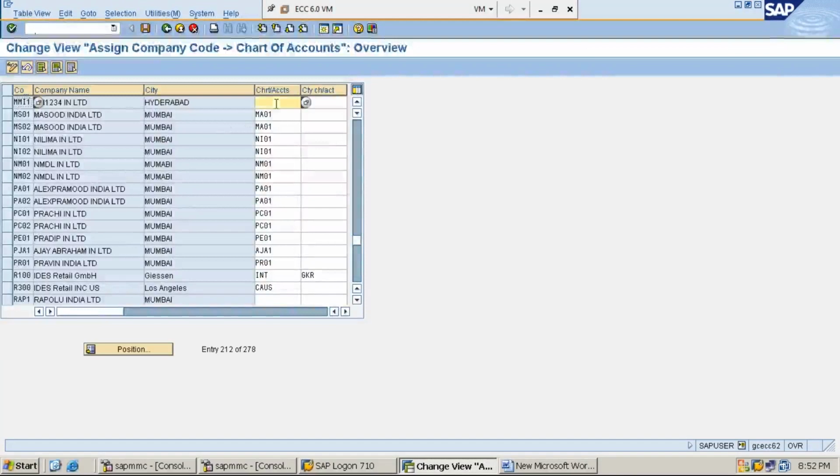Here you can see chart of accounts. Just now we have created in an earlier step chart of accounts MMI1, correct? So give the chart of accounts MMI1. Click on save.